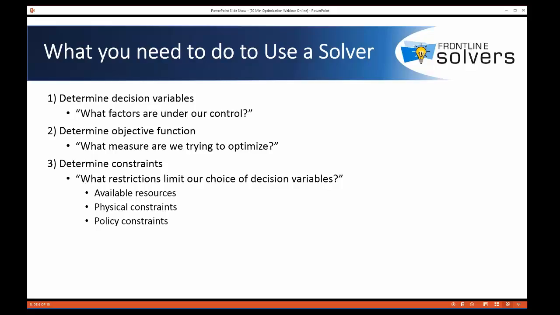You might be wondering what you need to do to use a solver or how to define your optimization model. Let's drill down on this further. There are three main steps: determining your decision variables, objective function, and constraints. Each optimization problem involves one or more decisions that must be made in order to solve the problem. The decision variables are typically numbers reflecting how much of some scarce resource is being allocated to some use or purpose, and that is normally under your control.